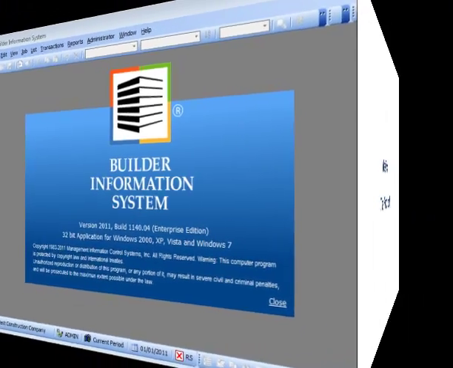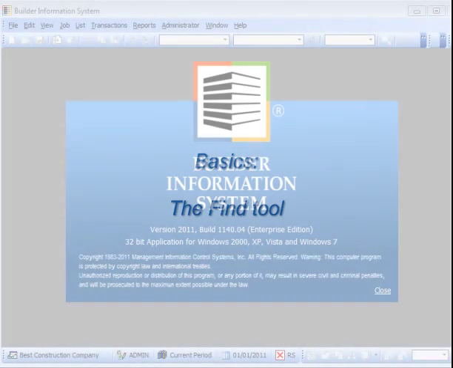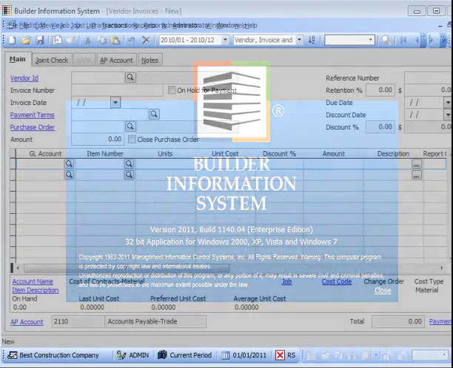This basics tutorial will cover the Find Tool search feature. With any new software, becoming familiar with the basic screen functions and options at your disposal will save you time and minimize frustrations when starting out. This tutorial provides details for using the Find tool to locate records and transactions from various related screens within Builder Information System. Note that there are several ways to locate and populate the screen with an existing transaction or record.